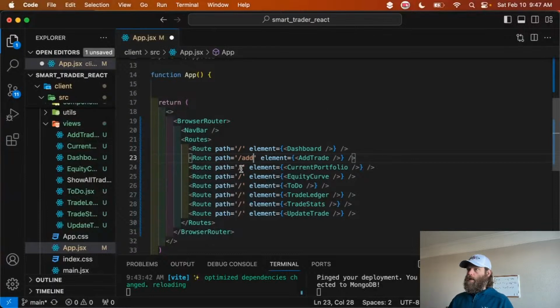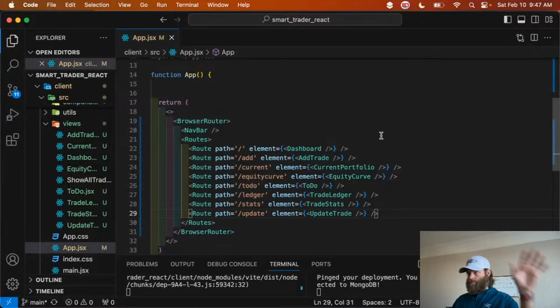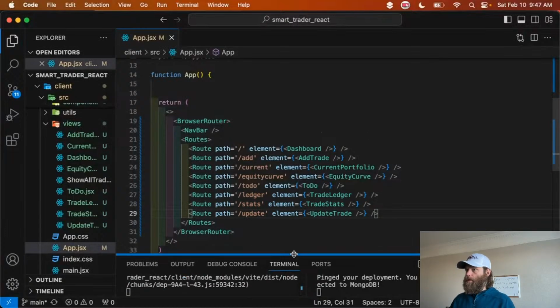Let's call this add, current, just call this equity curve. To do, maybe, I guess. We'll just call this ledger. I don't need to type out stats and update. Okay, great. So now everything, oh, we got something broke here.